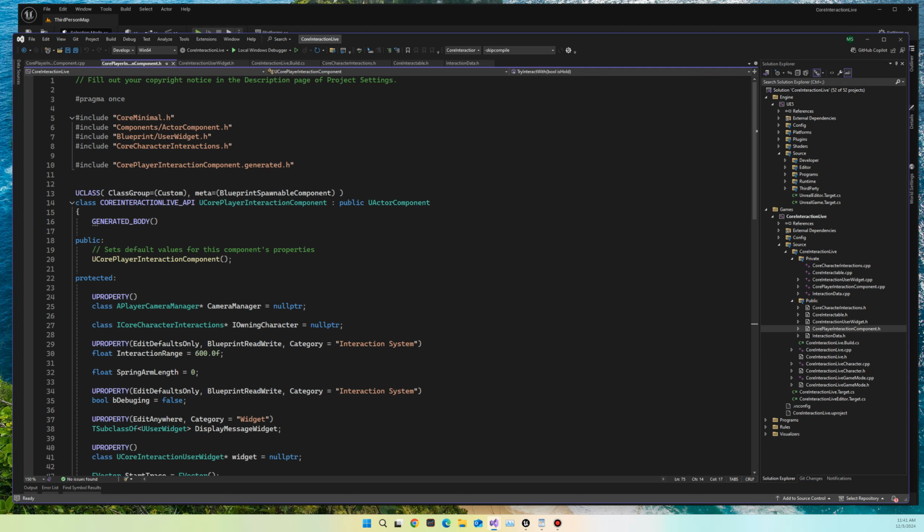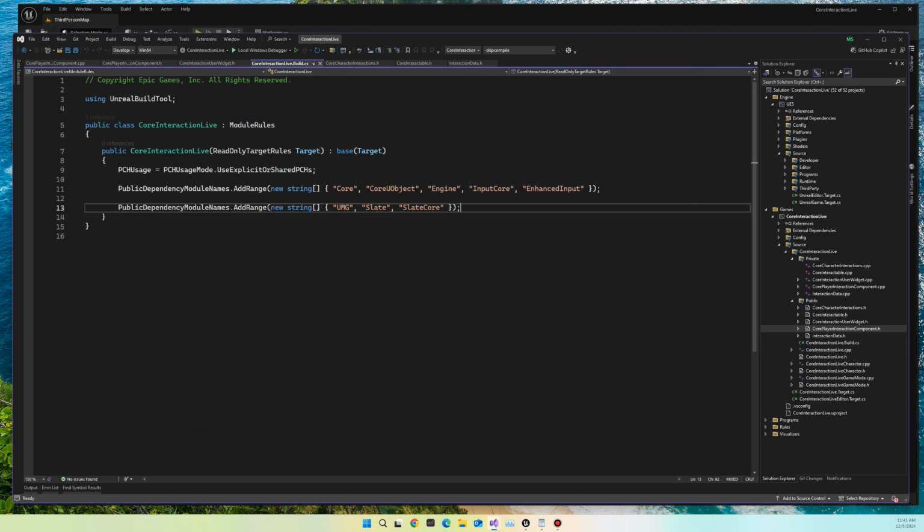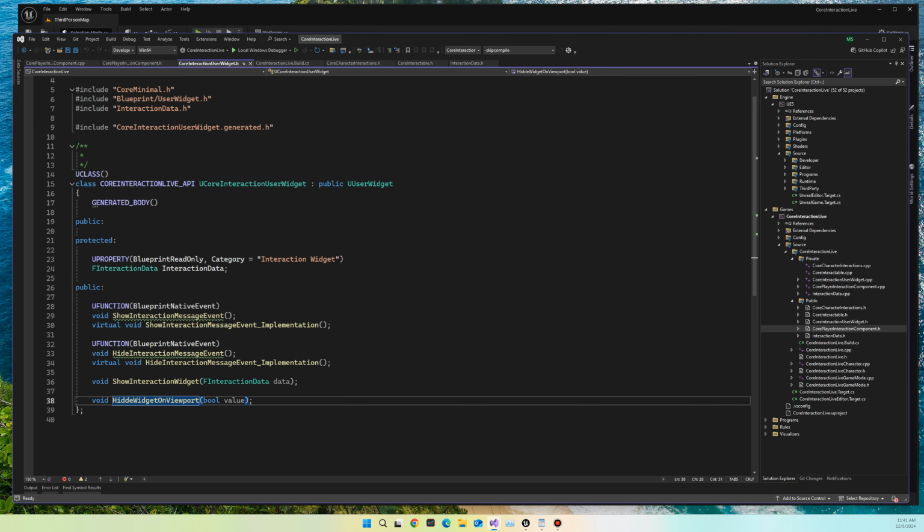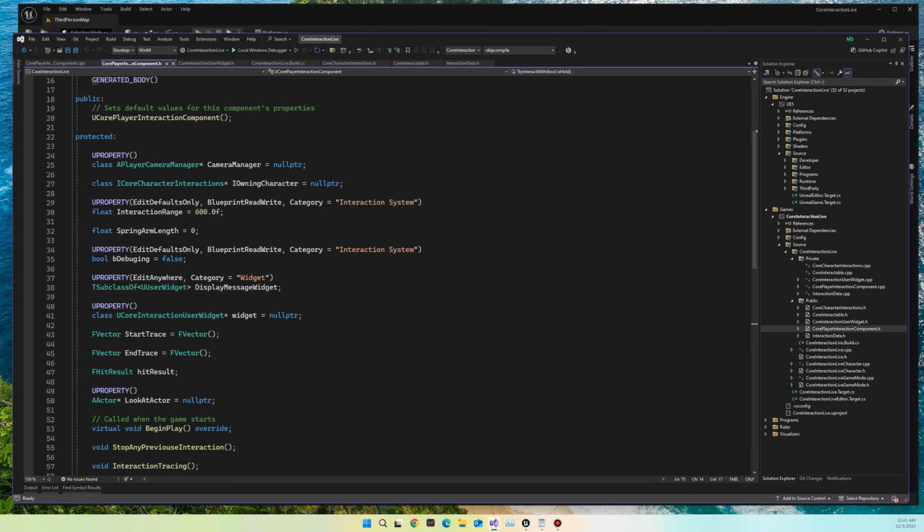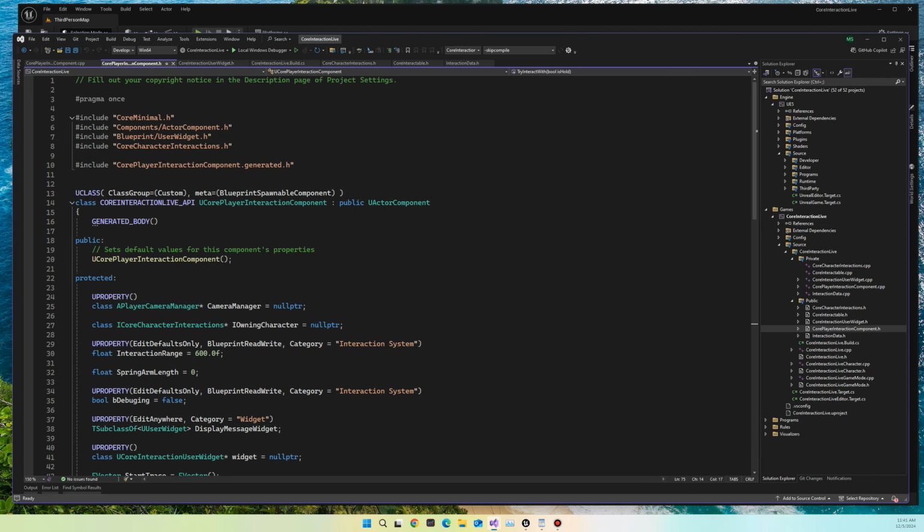And then after that, we had to make a couple of changes to our build CS file so that we can use the blueprint widgets. So here we have UMG, Slate, and Slate Core. We just added that as a second line. And then from there, we went ahead and created our custom core interaction user widget, which is inheriting from user widget. And then finally, we defined our player interaction component. So that's what we did in part 1.